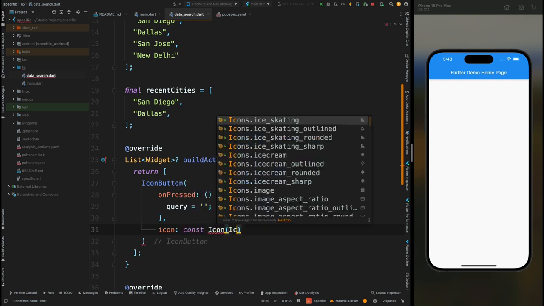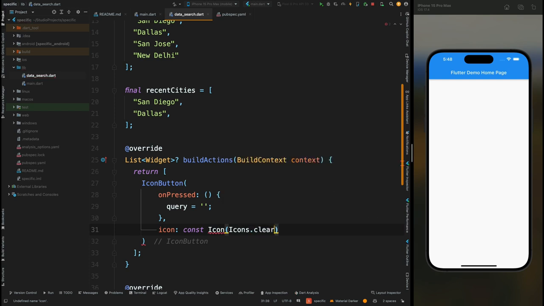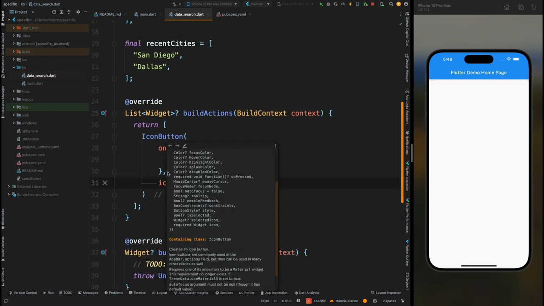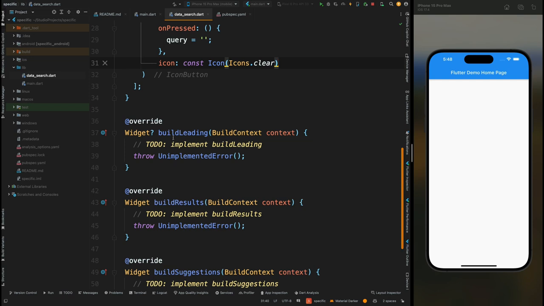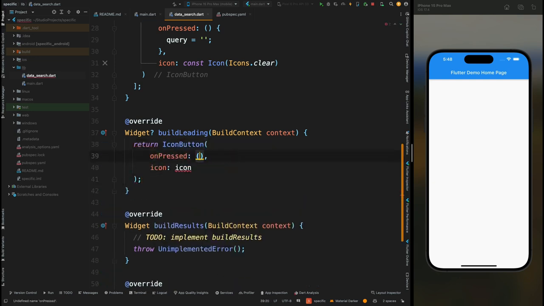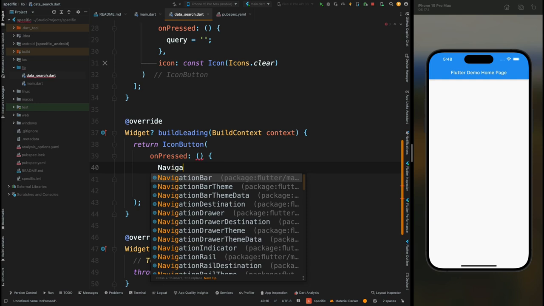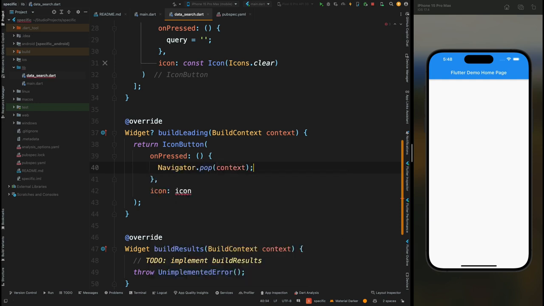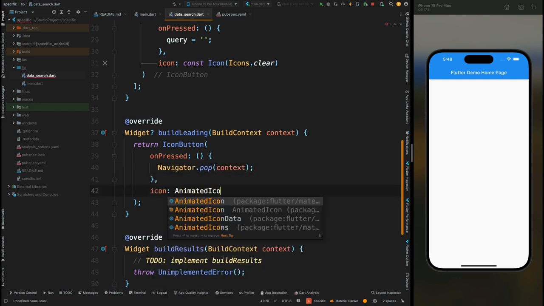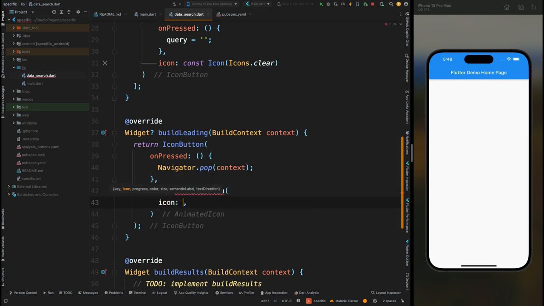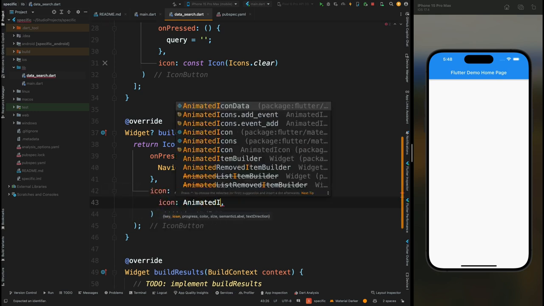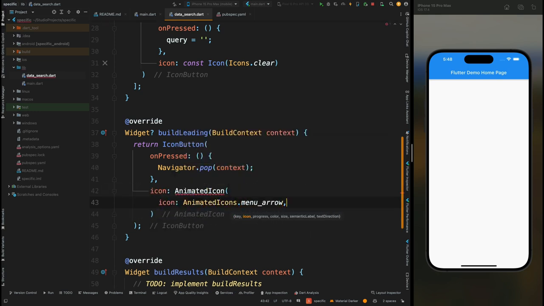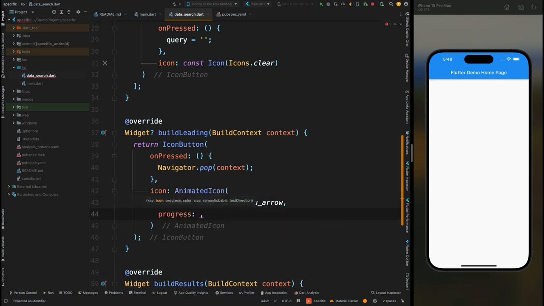Now come into the icon part, and add the cross icon. Now come into the buildLeading method. This method is used for creating the leading widget for our app bar. Inside this method, return an IconButton, and then come inside the onPressed method. Here add the logic for removing the search bar, so I've added the Navigator logic. Then come into the icon part, and add the AnimatedIcon widget. Add the icon by using AnimatedIcons.menu_arrow, then give the progress by adding the transition animation.